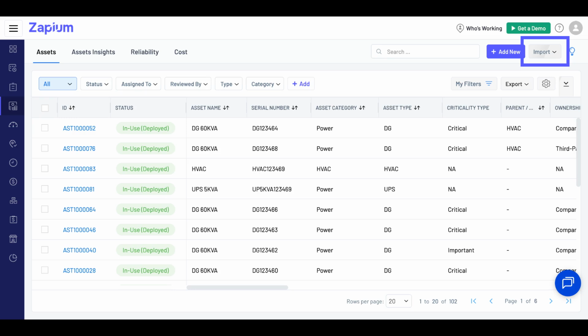If you want to import asset data in bulk, then click Import to bring in your asset data using the import template. You may also bulk assign assets using the same process from here as we did in the import.